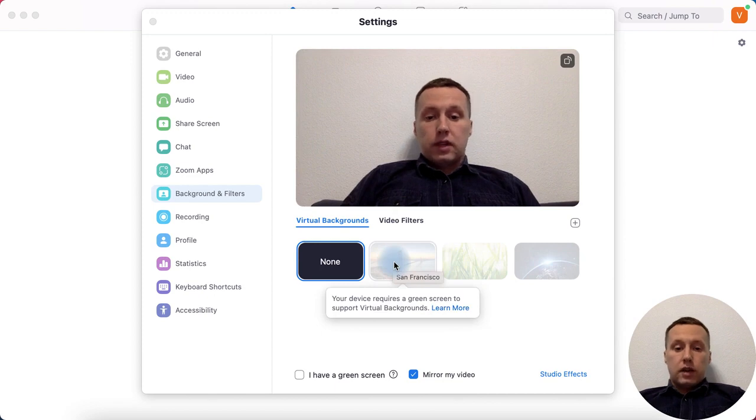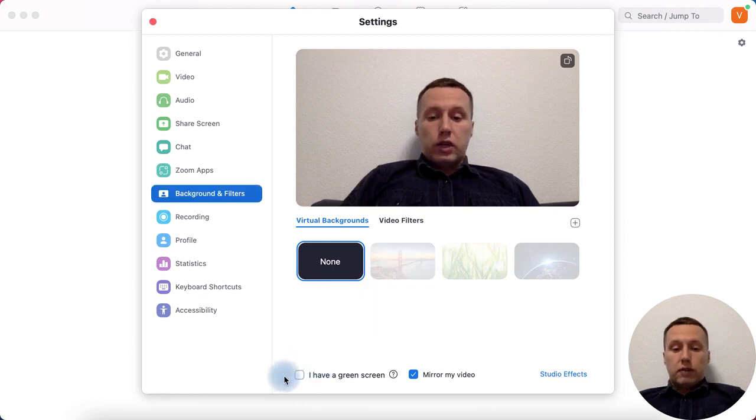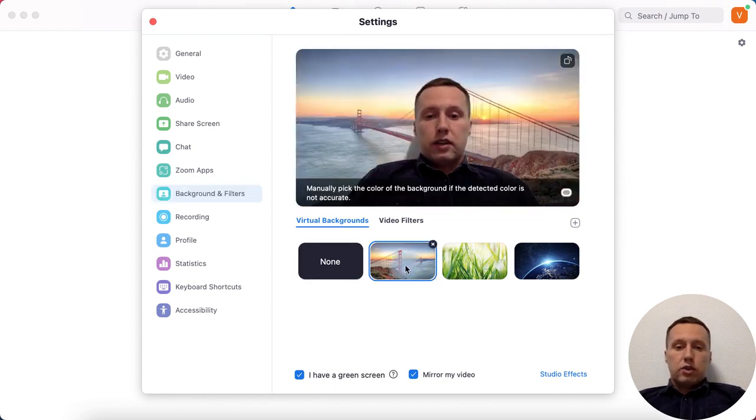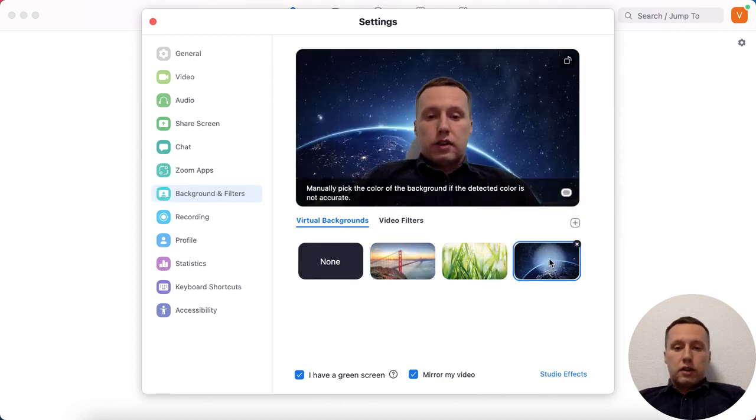And we see our device requires a green screen to support virtual backgrounds. But we have this button, I have a green screen. Tap this and our backgrounds become enabled. And we can choose our backgrounds.